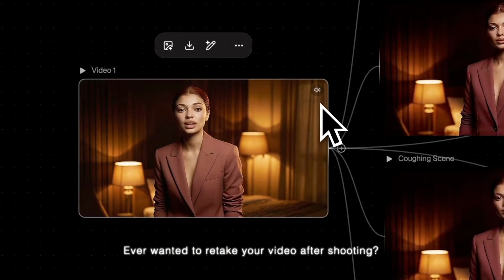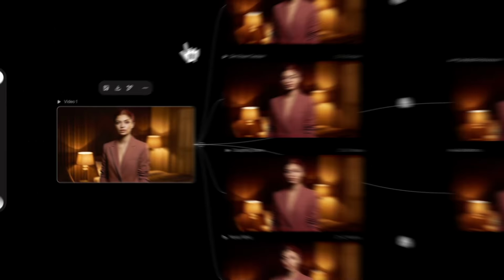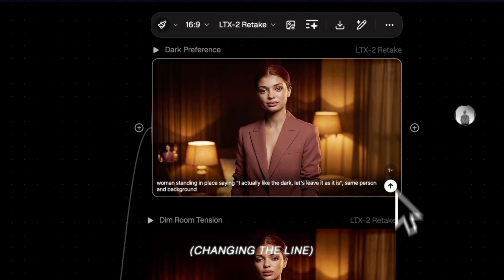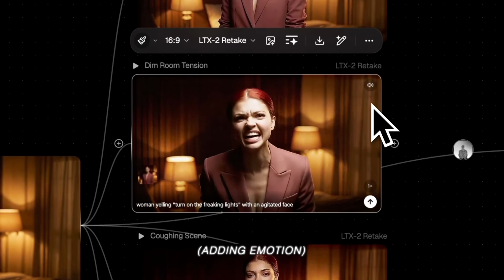Would you mind turning the lights on? Kind of dark here. Well, I actually like the dark. Let's leave it as it is. Well, turn on the freaking lights!